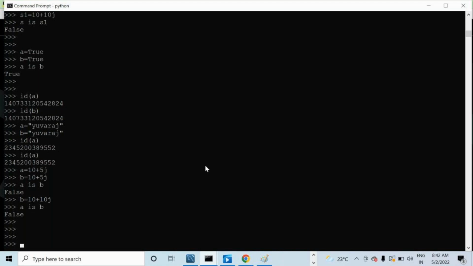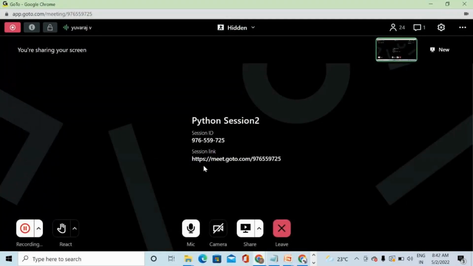Okay, let's go for the byte data type. Byte data type, just keep the heading. The next data type is the byte data type, right?